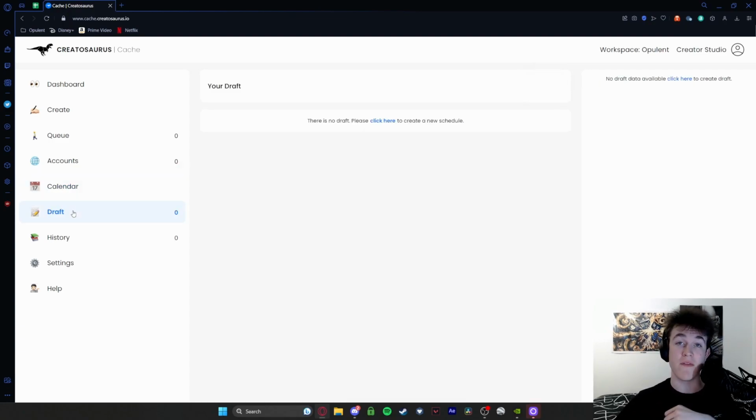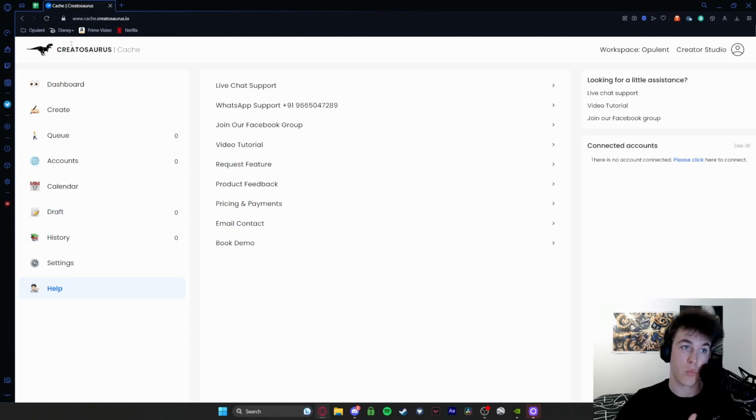You can view any that you've saved as a draft, so you're not sure, you might want to get them approved before you send them off, things like that. And then you can view the history, settings, and help as well on that.